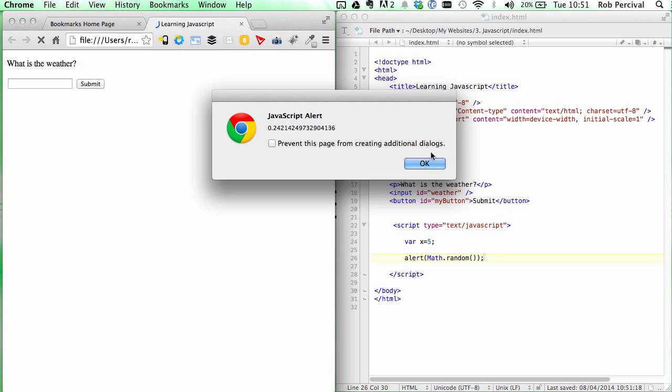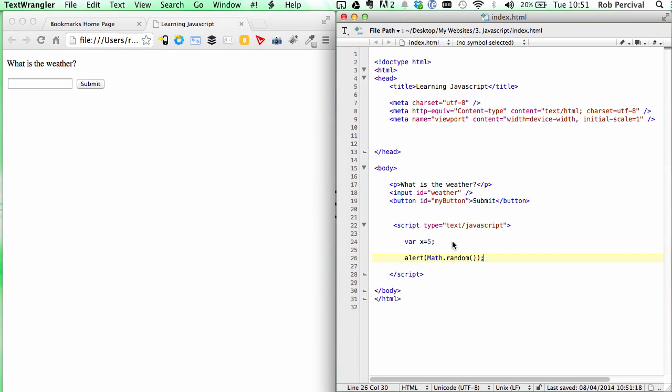Notice that it's always 0.something. This random function always generates a random number between 0 and 1. So if you want to get a random number between, say, 0 and 5 that we want, you need to manipulate that original random number. It's not trivial, but it's certainly doable. So let's see how we're going to do that.